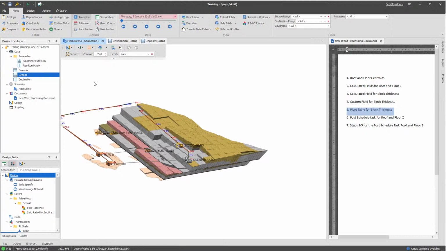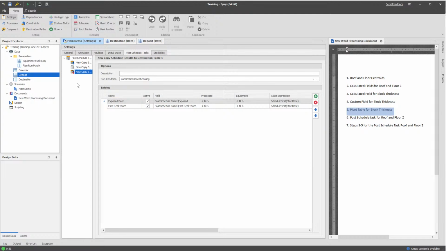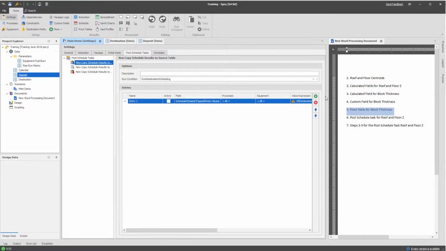So what we're going to do is, instead of using the calculated fields for the post-scheduled tasks, we're going to use calculated fields for the reserve thickness, we're going to use post-scheduled tasks. So I'm going to create an entry.